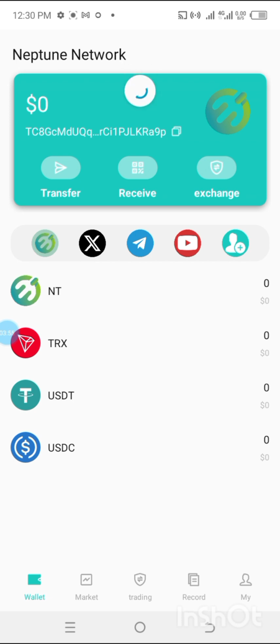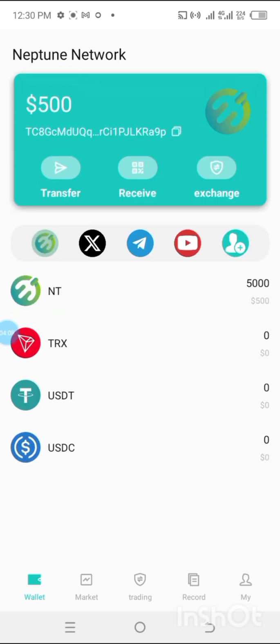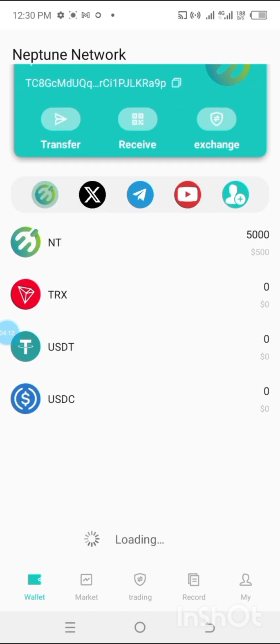So you click on the wallet and refresh. Wow. You can now see it reflects right here. So all you need to do is pick up your smartphone, grab this great opportunity, and do the same thing. And if it doesn't work, please do well to notify me in the comment section.